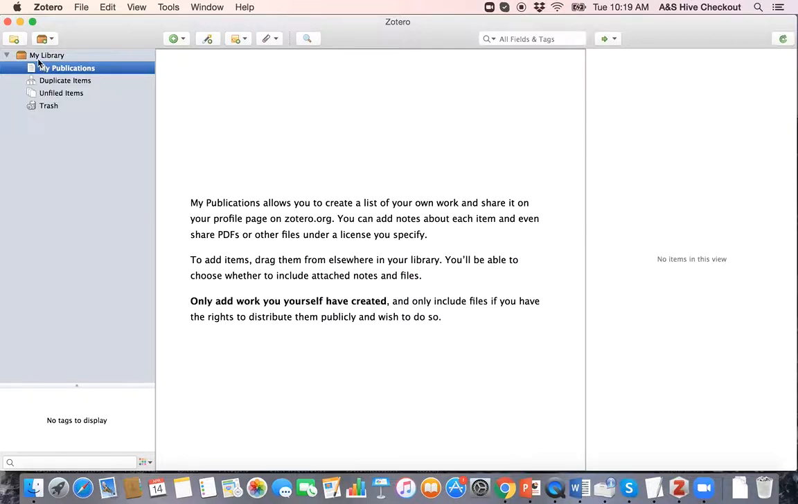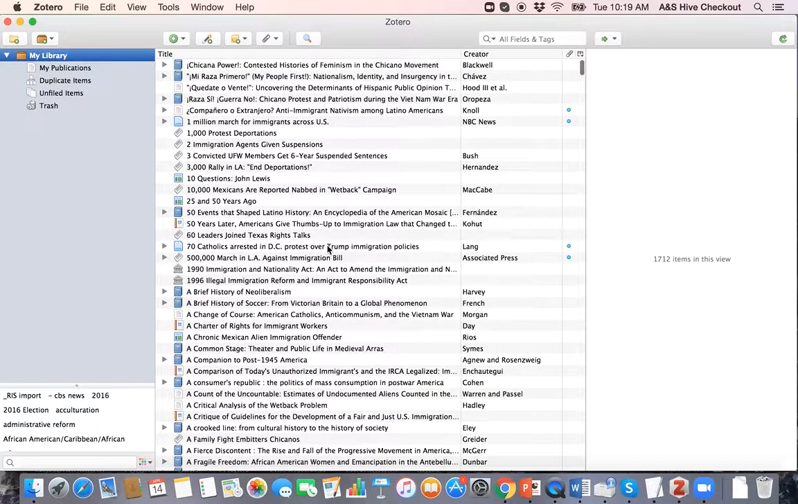I prefer to have everything in one library, just everything here in one place, and then I usually just search by author or by title. So I don't think it's especially necessary for me and my needs to have different collections. So I just have everything here in one place. But again, you can play with this later and decide what works for you.